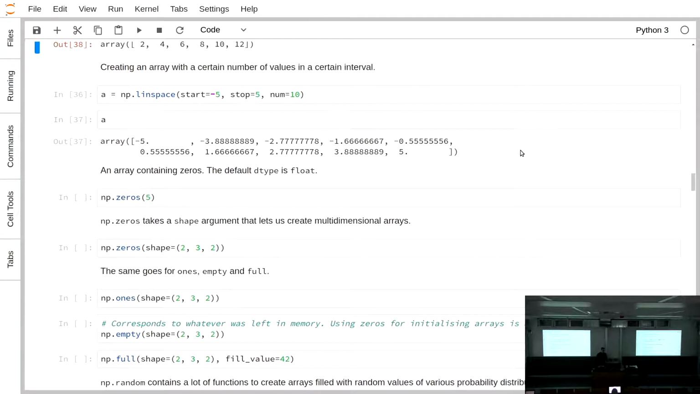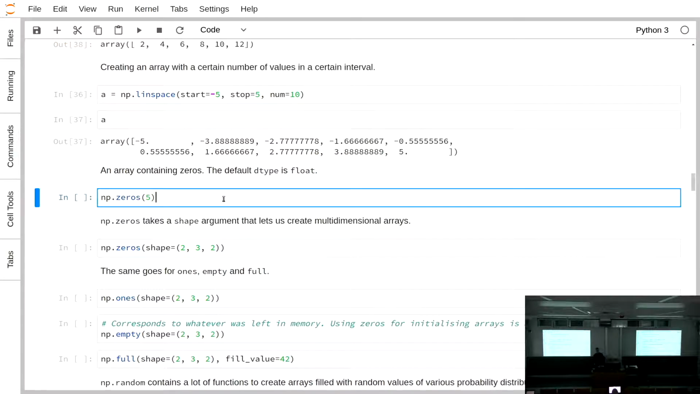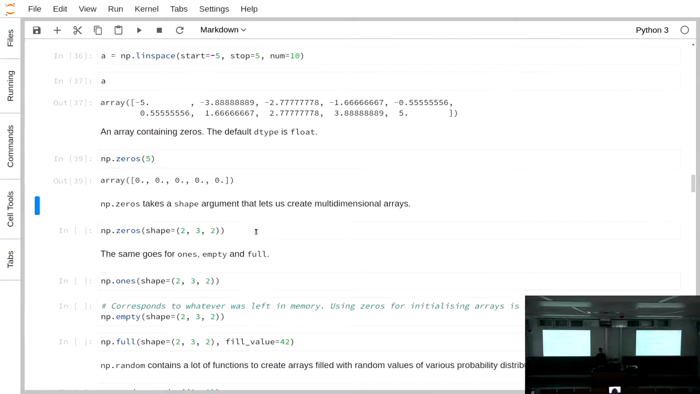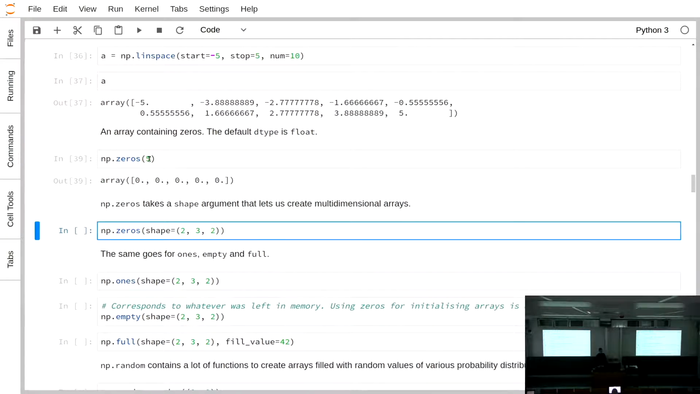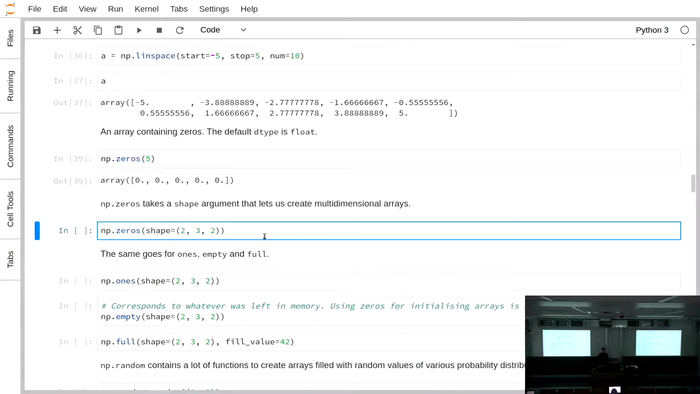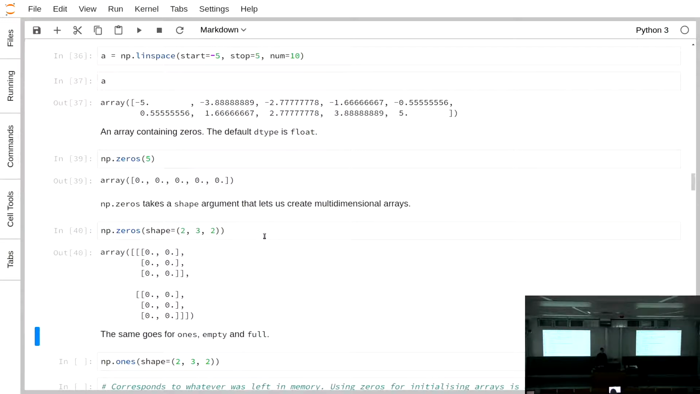Okay, so this is when you have a range of values that you want to cover. If you just want to make an empty array where you fill in values later, you can use utility functions like, for example, zeros. As the name says, it gives you an array filled with zeros. In this case, you get an array with 5 zeros in there. This basically is just a scalar value. You can also input a tuple as a shape, and then you get an array of the shape that you put in there. So if we put in 2 times 3 times 2, you get a 2 times 3 times 2 array full of zeros.